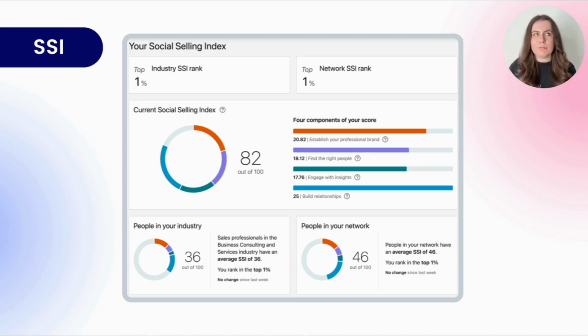The second one, the purple one, is called Find the Right People. This one can be applied more to people who work in sales, but it measures whether, when you search on LinkedIn, you are finding the people that you're looking for, and whether you are connecting with them. So this is what it is measuring.